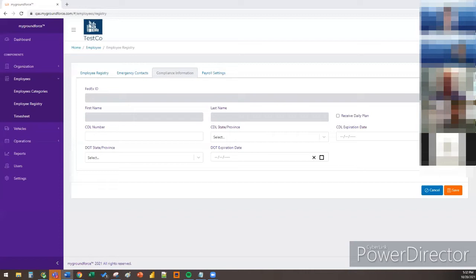Letitia? DOT medical, you say? Yeah, that way people understand what this is, but it might not be completely obvious. The other thing we allow you to do is to designate this person as someone who receives the daily plan. We will show you that later. So if you click on that, then this particular employee would get the daily plan.